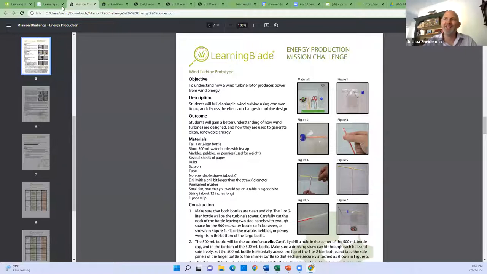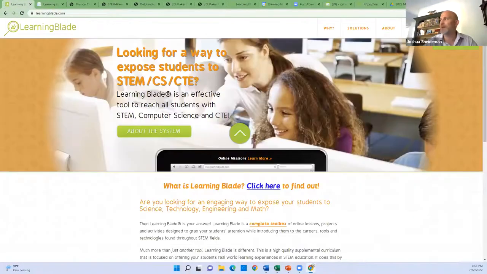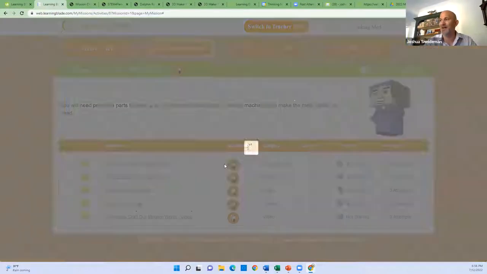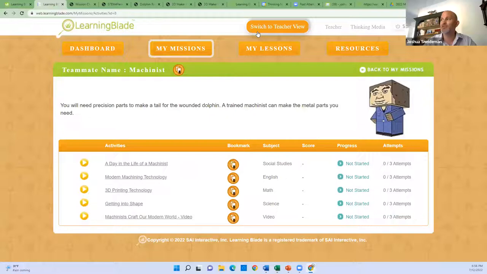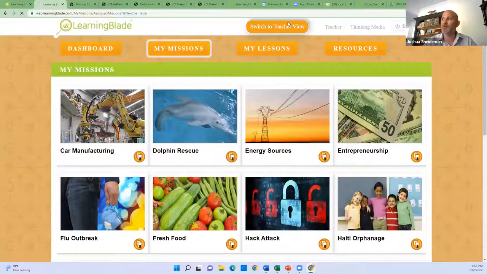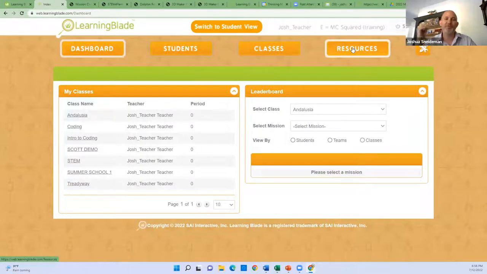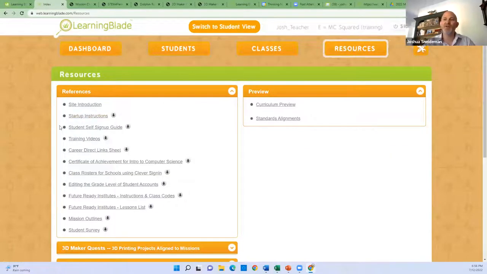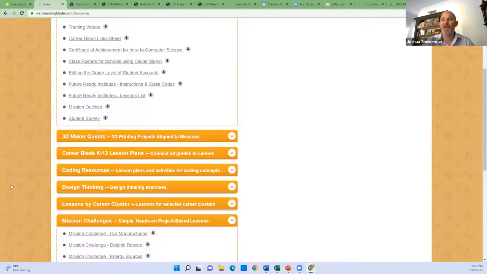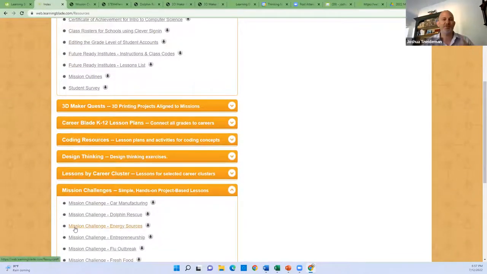And to that point, the way I simplify Learning Blade for the teachers is that every mission has a lot of stuff. On the resources page, you probably only need materials for the mission that you're going to learn about. So if I'm going to do the energy mission, then I'll look at the materials for the energy list. That's probably how I would handle the materials situation.